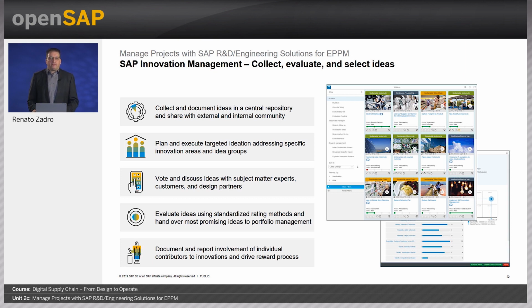Tracking and reporting the involvement of individual idea contributors is also very important. It drives the employee rewarding process, and it ensures that intellectual property is documented in the right way.